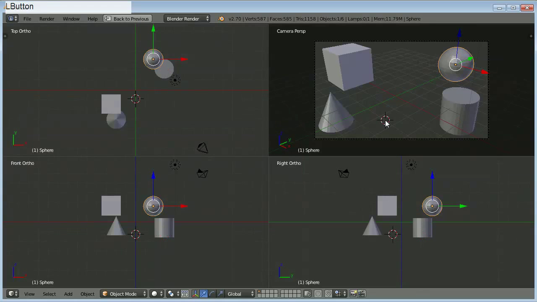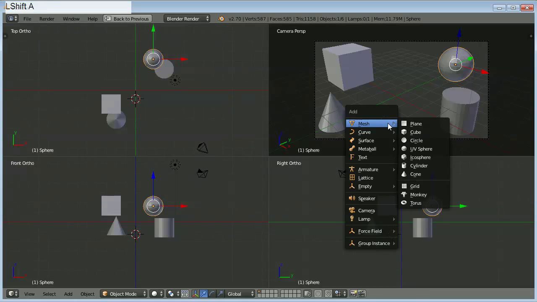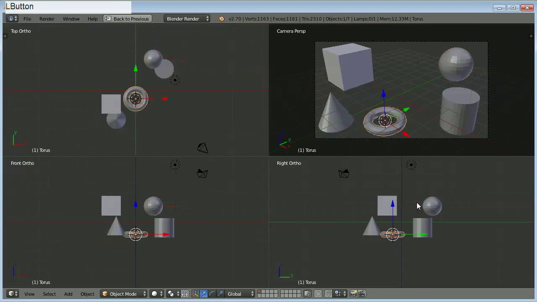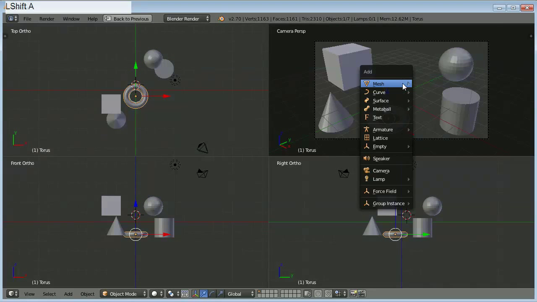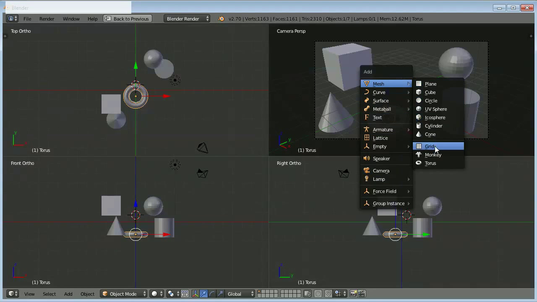Now I'm going to add a torus here. A torus is a fancy name for a donut shape. And that's going to go there, and then Susie's head can go in the middle. Susie's head is a mesh as well.